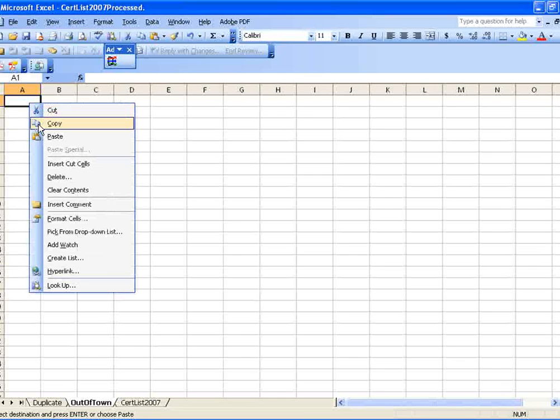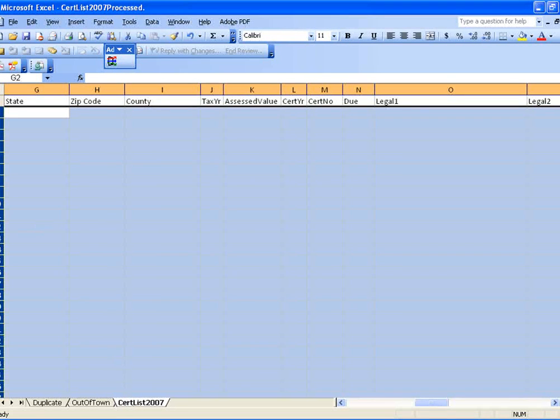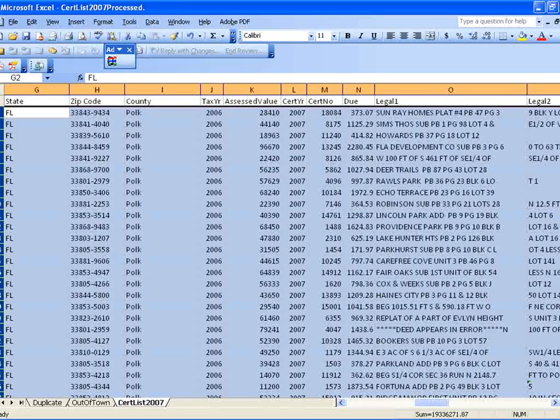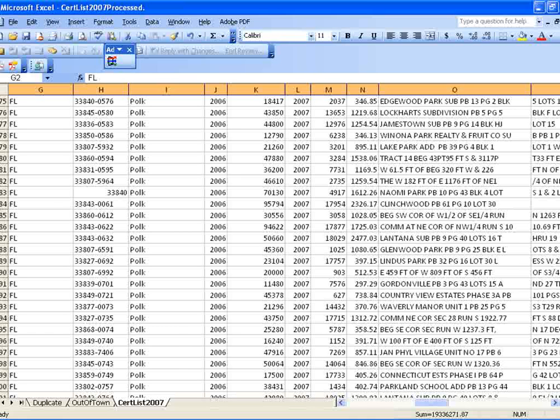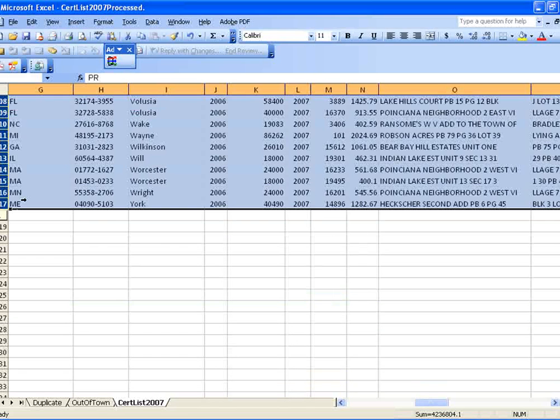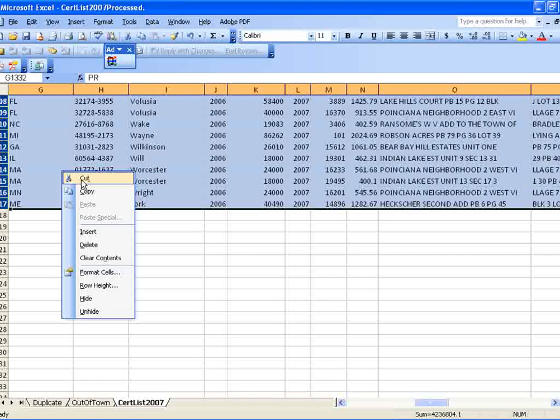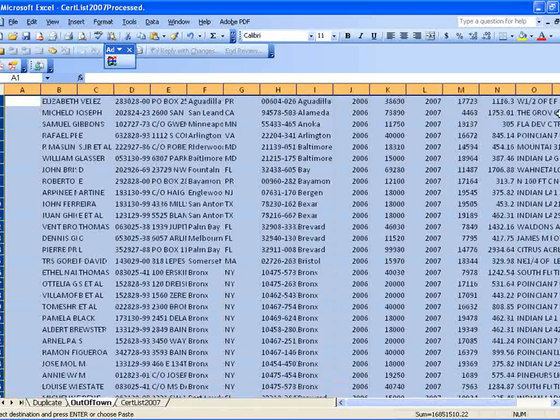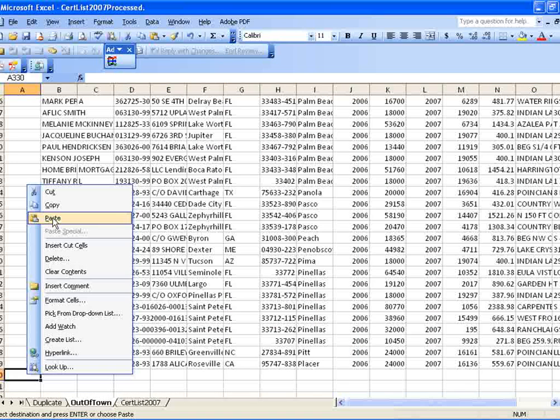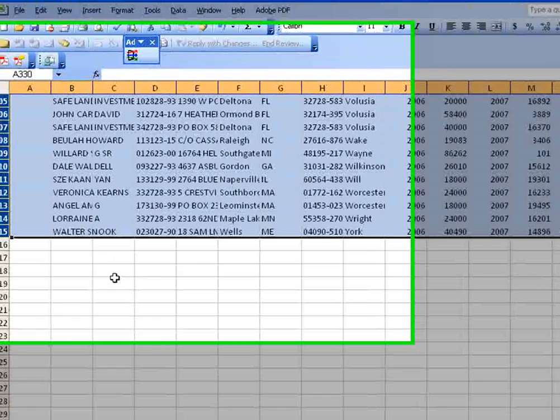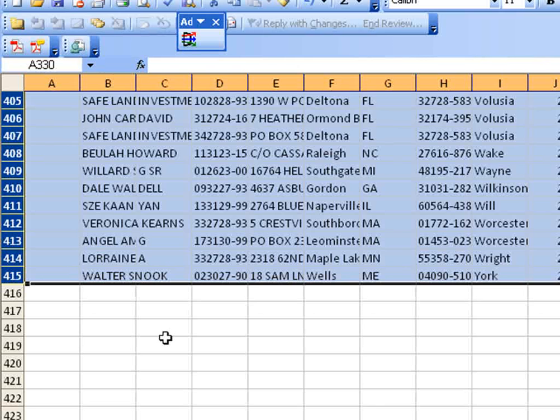Cut and paste. Delete those blank ones. And we'll leave all the Polk ones in here. And now we will get all these off of here. Cut and paste. So we have 415 out-of-town owners whose properties meet our assessed value requirements and who do not owe more than a third of the property's value in taxes. This is a great list to start mailing to right away.